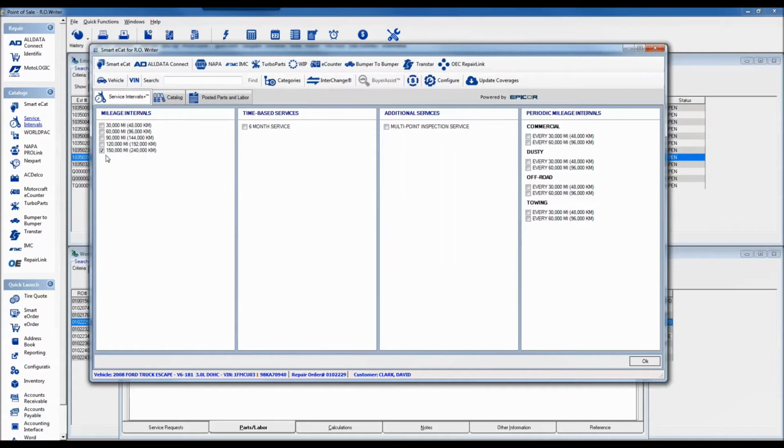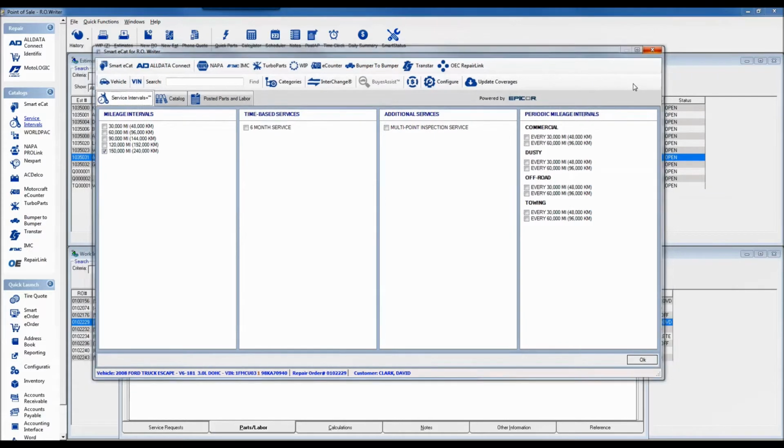They have mileage interval data, and based upon the current mileage in the system, we're going to pick the closest one and have that automatically pre-selected. They've got time-based services. They have additional items that are recommended by the manufacturer on whatever given basis. And then they also have periodic mileages, meaning not at 30, 60, 90, but do this every 30, do this every 60. So depending on the vehicle, this window is going to change dynamically.